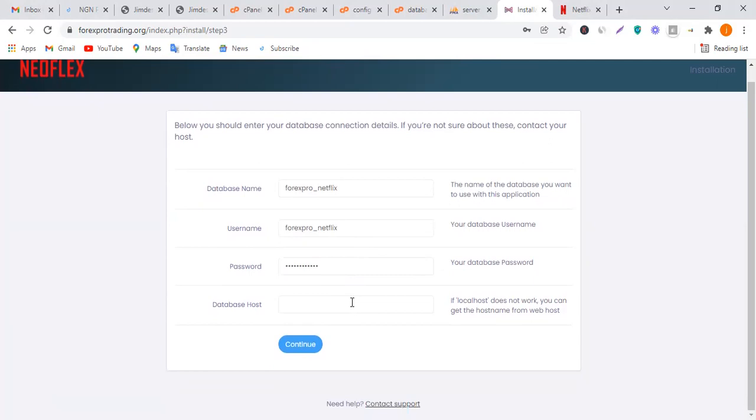Now for the database host, what you need to put is just localhost. Most of these PHP scripts, they're going to tell you that you need to use localhost. If localhost is not it, you can get your own host name on the web host. But by default, it's localhost you need to put here.